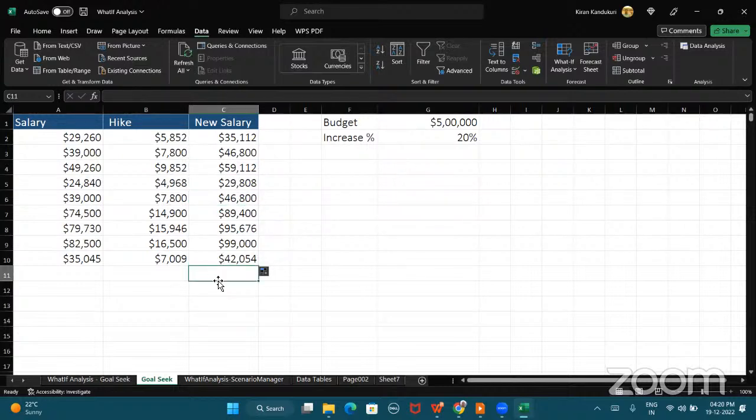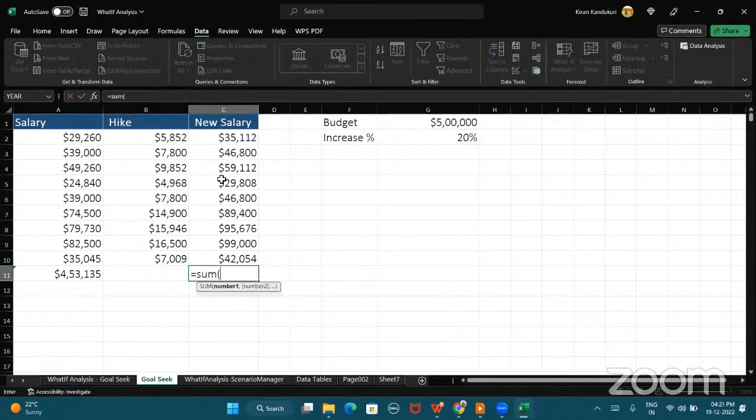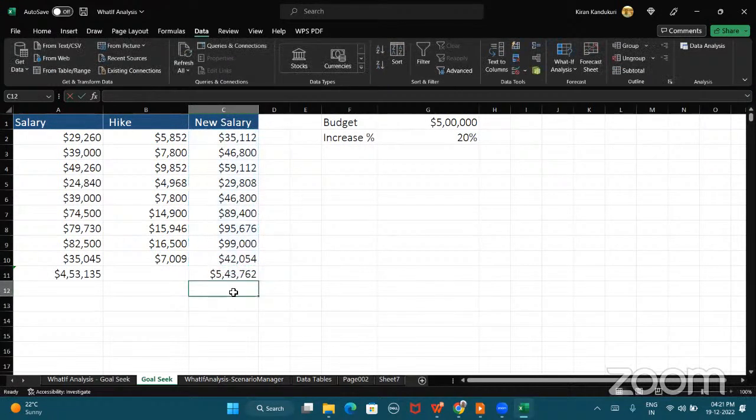Now I would like to find out what is the total salary now. What is the total amount that I'm paying out for the salaries of the employees? Earlier, if this much amount was going from my company's account towards the salaries of the employees, now that I have given a 20% hike, what is the amount that will go away from my company's account every month towards payment of salaries? 5,43,762.